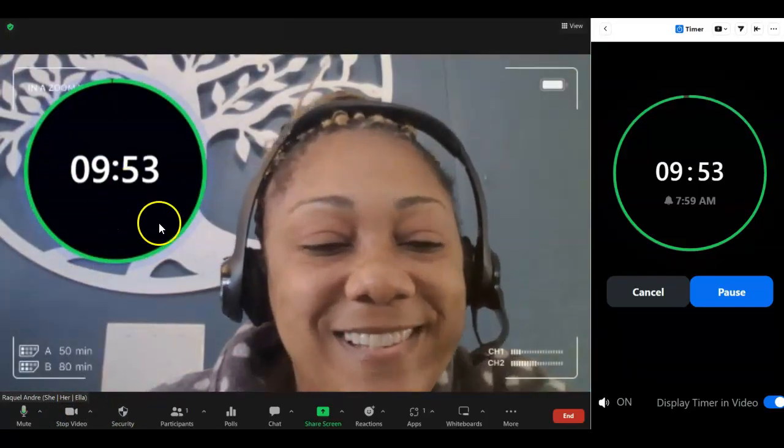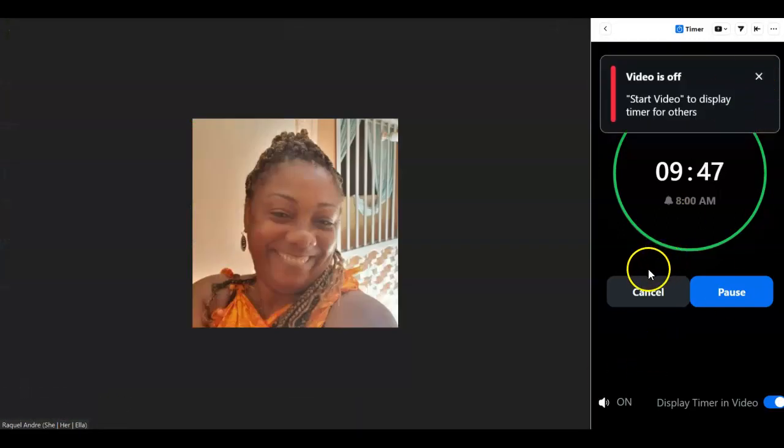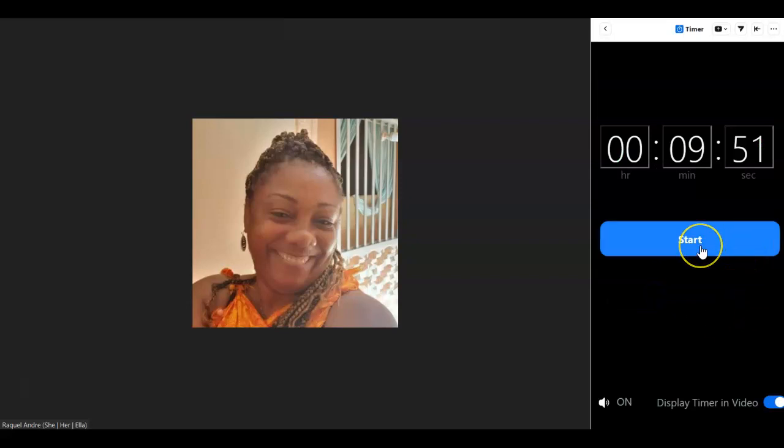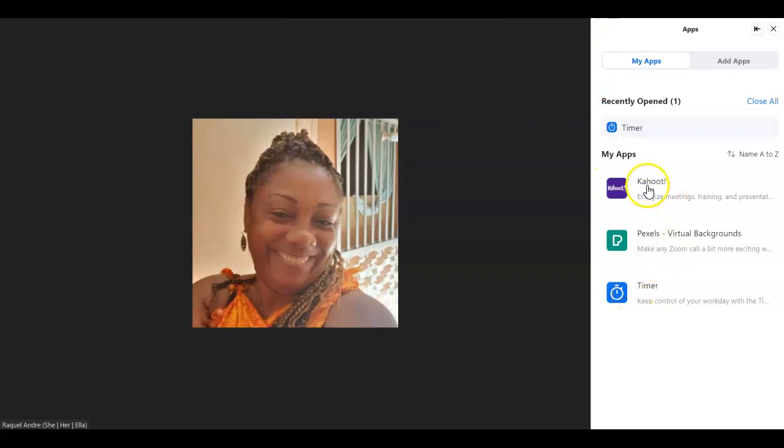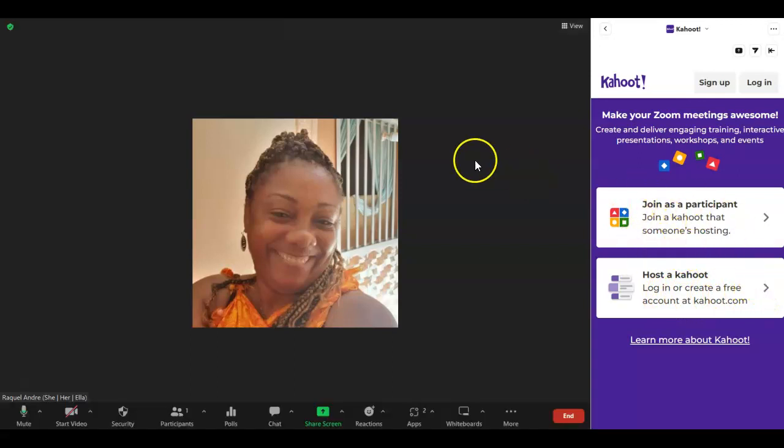So you have to turn on your video, and then you have the timer here. You can pause the timer and you can resume. So when you turn off your camera, you don't have access to the timer. And then you hit cancel, and then you can come back here. If you play Kahoot, you can come here and you can join as a participant. So if students are accessing the app, they can come here and they have the code for Kahoot, or log in as a host.